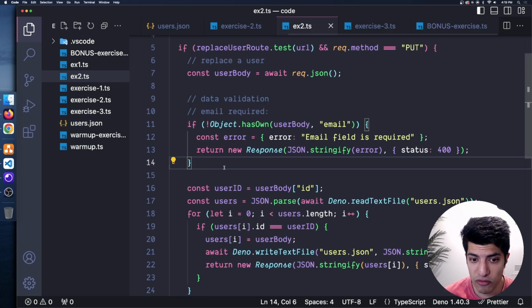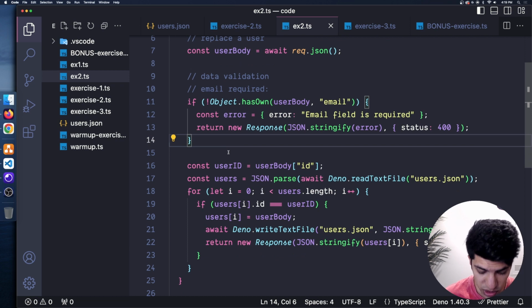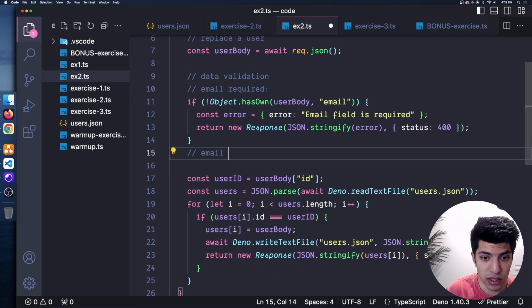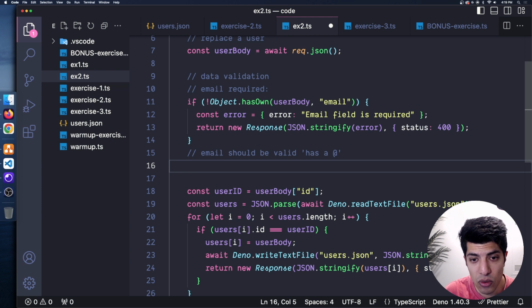So let me turn off my terminal here. Let's do the next one, which is email should be valid. That means it has an @ in it. Now, how are we going to go about this? Well, this is not a really great email test, as I mentioned. We're just going to see if it includes the @ in it. If it does, we're just going to assume it's okay.